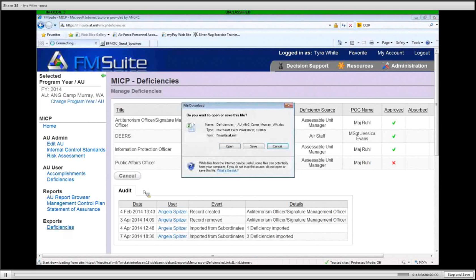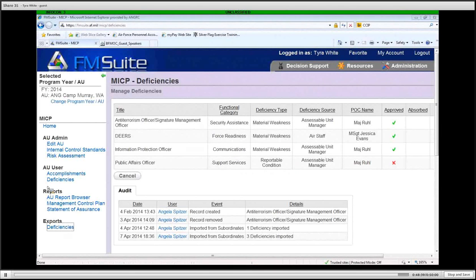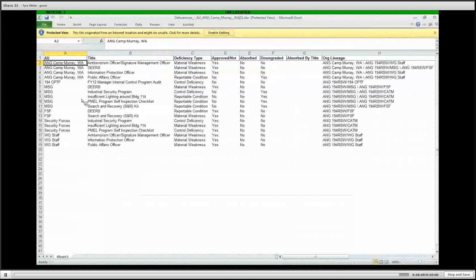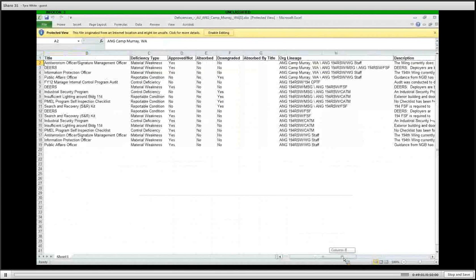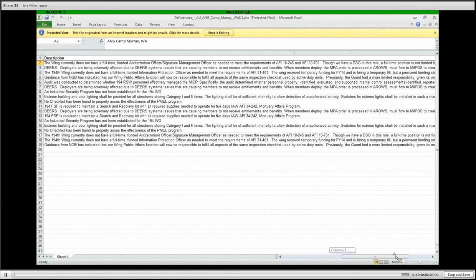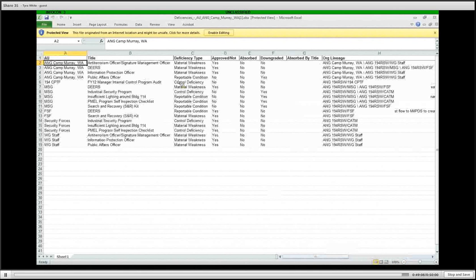I guess I can open it. This one should be small enough, but this particular spreadsheet provides all of the information. Let me move it over. It provides all of the information that's in every deficiency that wing provided. There's some duplication here that SASFM is working on correcting. Every time it's imported from one level to the next, it repeats that deficiency, so it's not as many as it appears. But I can actually look at this spreadsheet and I can see exactly what was submitted. I can sort it so that I can look at just reportable conditions or just material weaknesses.